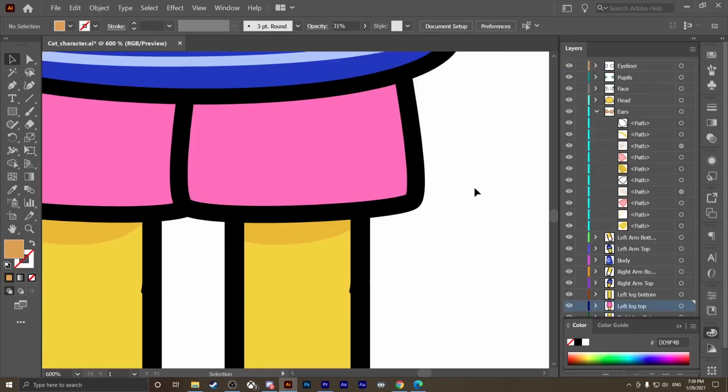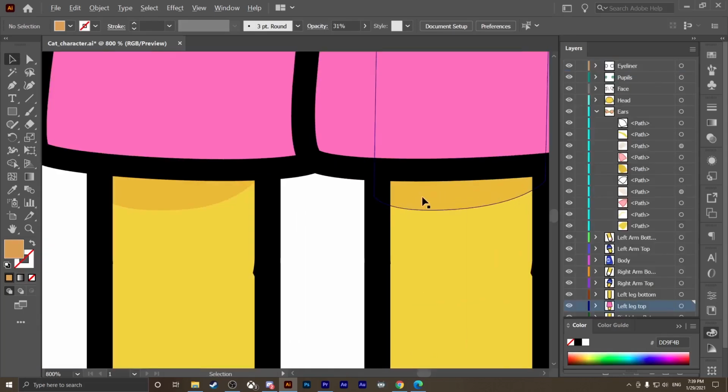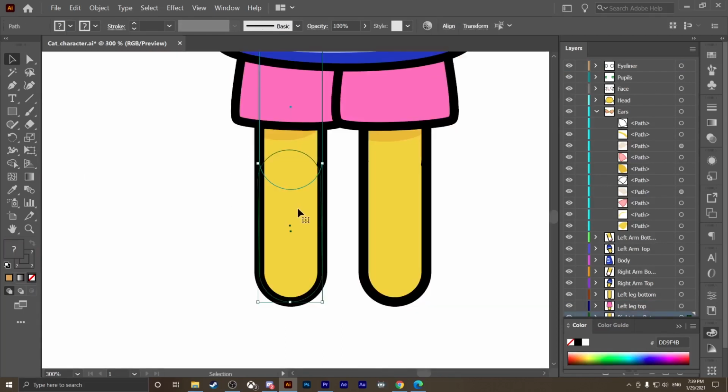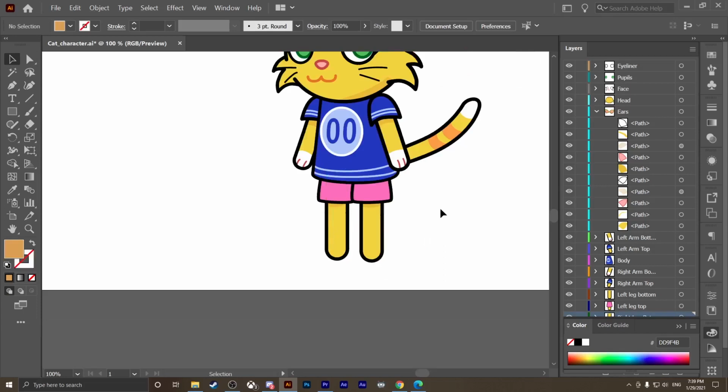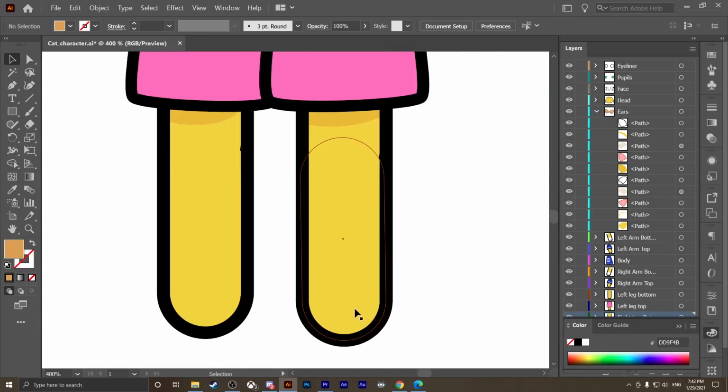Double click out. Those are pretty even, but we're going to make this one go up just a little bit more. In general, this leg should be a little bit higher than this one just because of the angle they're standing at as well. We're going to move on down to the feet.